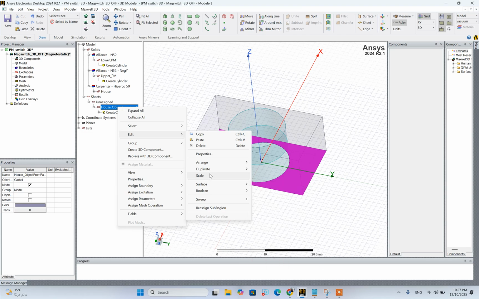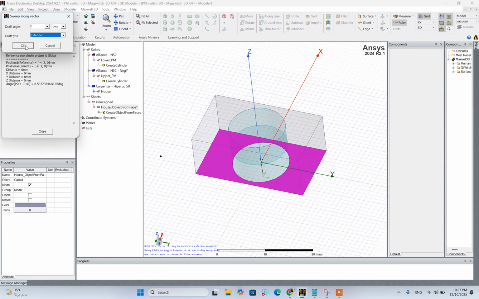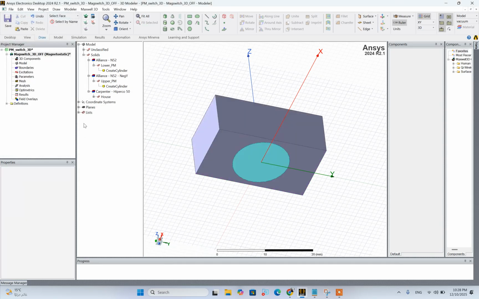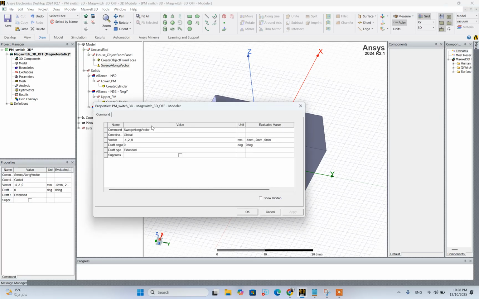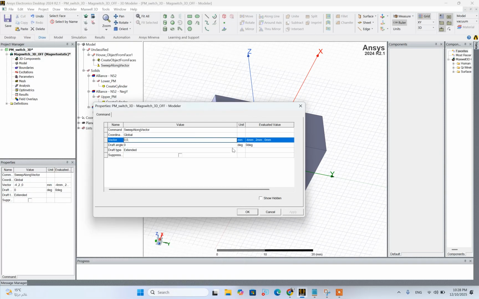Now we just need to extend this face along the negative z direction with the pole shoe height. So let's go here to edit, we need to extend this, so we go to sweep along axis, along vector, and this should be in the negative z axis like this. Here in draft type, select extended and click OK. Sorry. Just here we need to put 0 and 0, and the height of the pole shoe is about 2 millimeter.